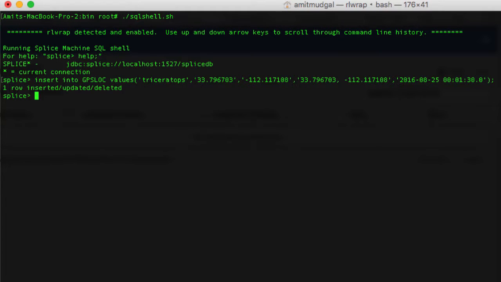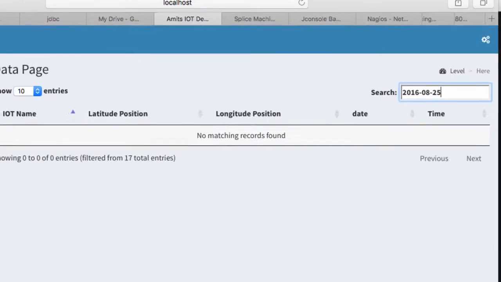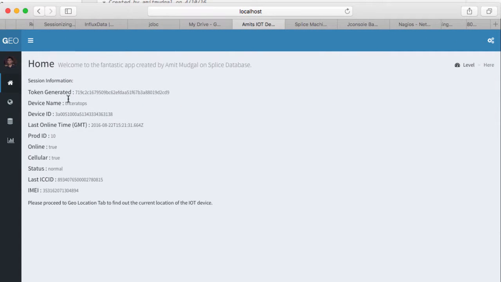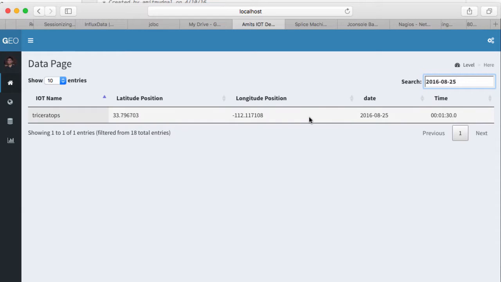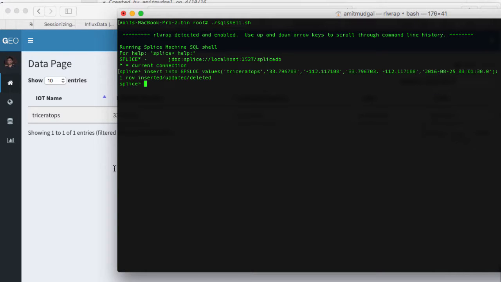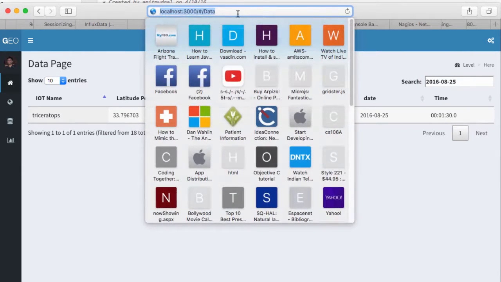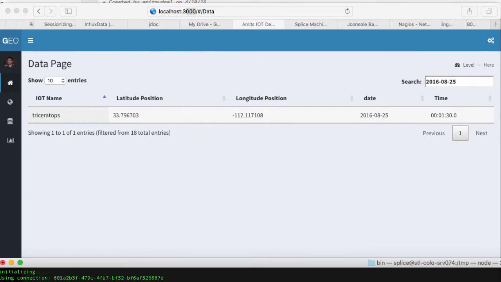Now all this would be done via the IoT device itself through the Kafka queue, but in the interest of time I'm just doing it like this. So you can actually go to the page and you can see 2016, 08 and 25th, I believe. So this data got populated. Now what exactly happened here? This is completely running off port 3000, which is running on Node.js. And this is where I have the node server running.